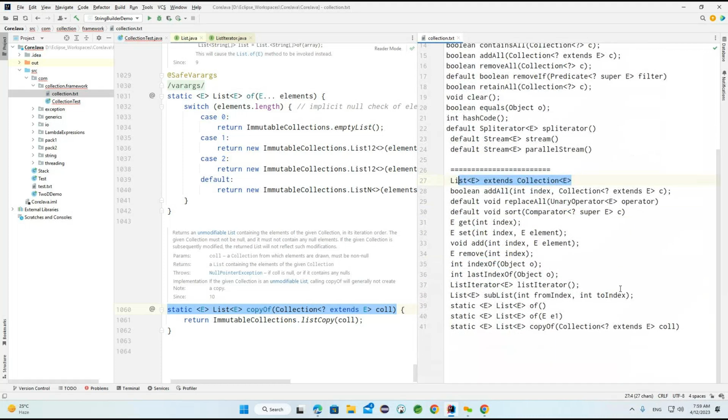So now, what is the main purpose of this particular list interface? It will try to insert and access elements based on their position. Position is nothing but indexes here. Okay, so this is the main purpose of this particular list interface. Any questions? Anyone having any questions?